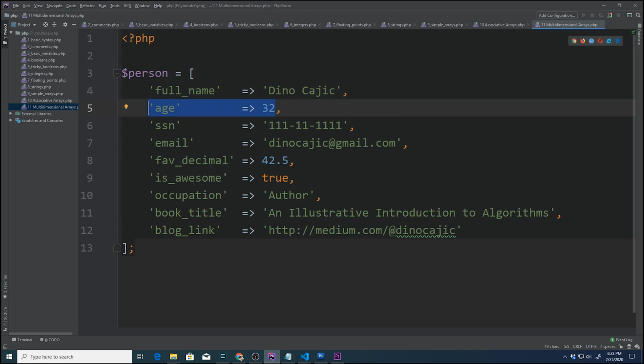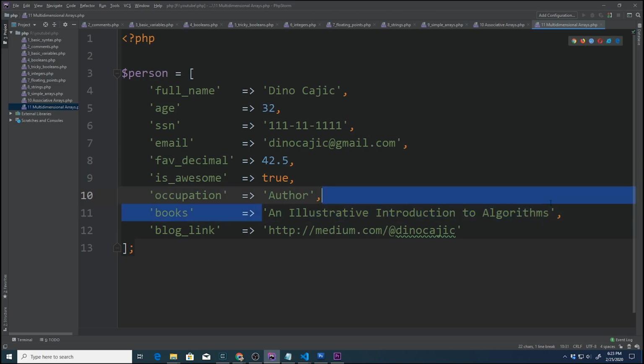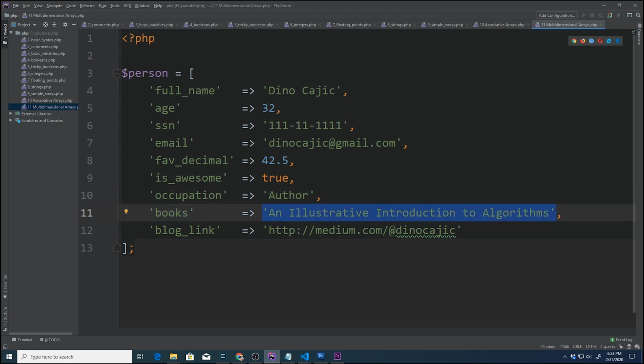Now, this is a perfect array to modify, considering the occupation of this person is an author. And it seems that this author has written just one book, but most authors, I would think, have written more than one book, even though that's not the case in my situation just yet, but I'm working on a few more. So we're going to change that book title to books. And instead of pointing to one book that this author wrote, he's actually going to be writing more than one book. So how do we store more than one book?